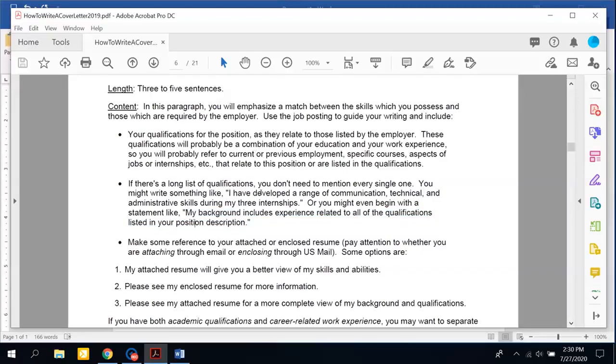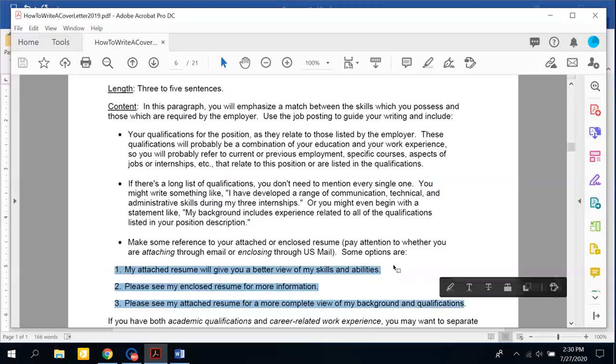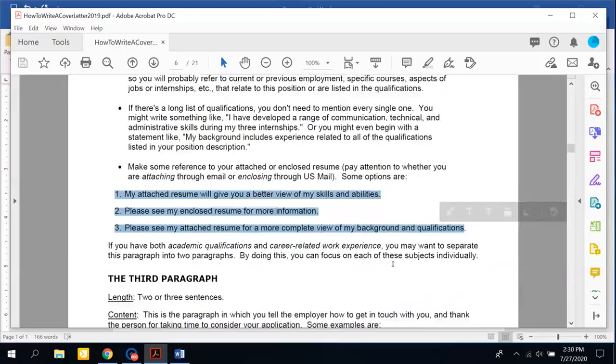This is the most difficult paragraph because you're customizing this more so than any other paragraph for every single position, because the qualifications and the job duties might be even slightly different in various job postings, so you'll want to change that. And then you can see here there are these different final sentences that you could choose from if you're going to mention the resume.